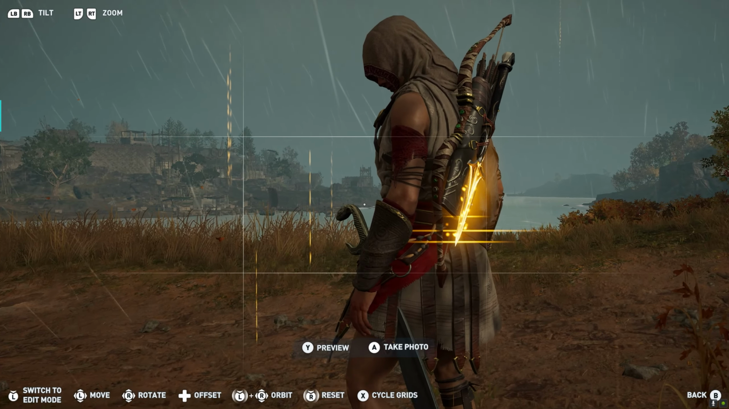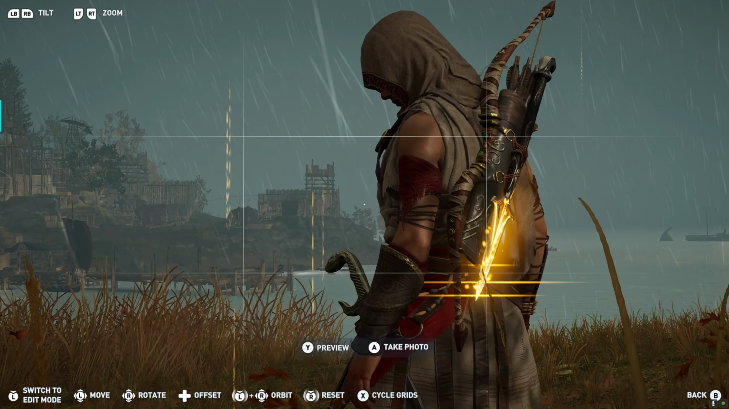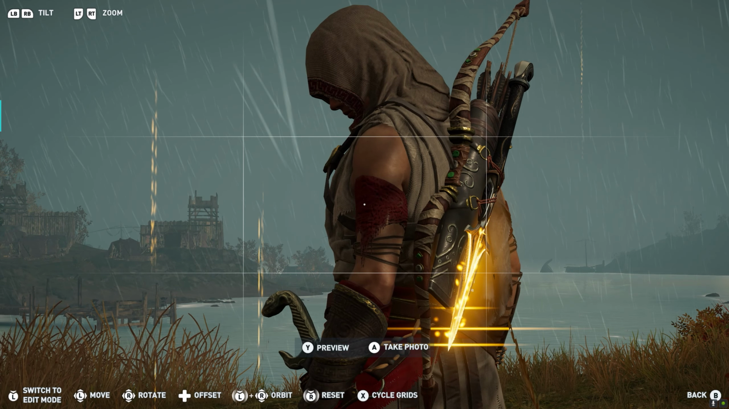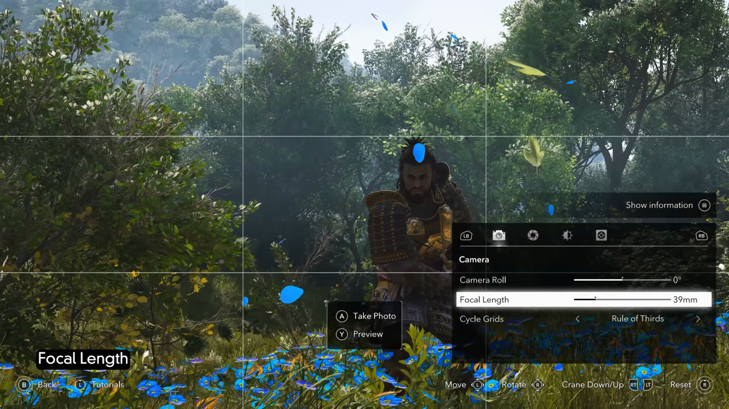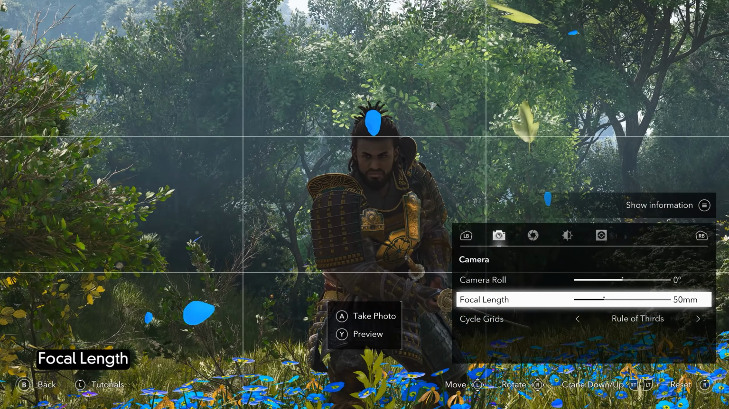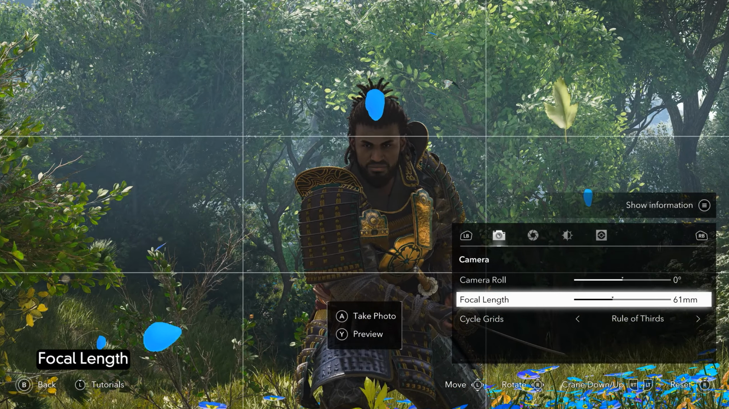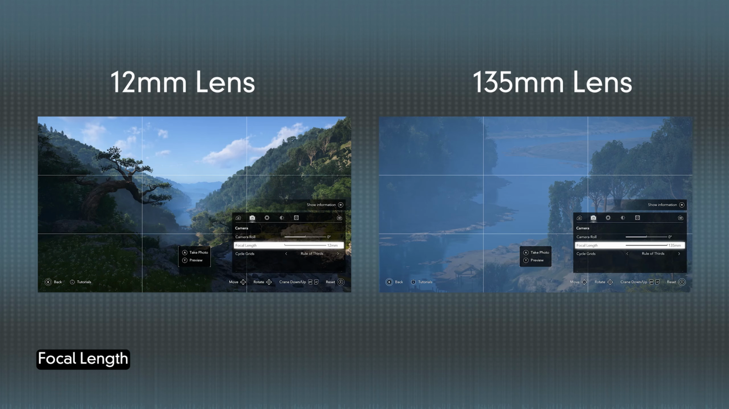In previous Assassin's Creed photo modes, the zoom tool allowed you to create a wider or narrower angle of view. In real-world photography, this is known as adjusting the focal length of your lens. In Assassin's Creed Shadows' new photo mode, this feature is appropriately named and allows you to choose the focal length of your in-game camera. Different focal lengths create different angles of view.